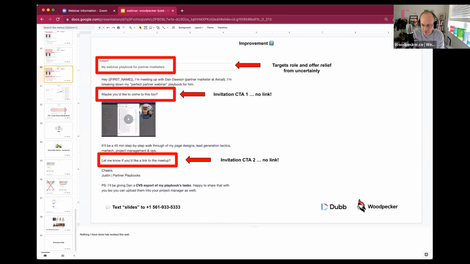I see a cool question from Robin Danielson. Besides Dubb and Lead Fuse, what other tools are you guys using? I can share that. I have a pretty simple prospecting stack. I use Woodpecker for essentially my outbound engagement campaigns.